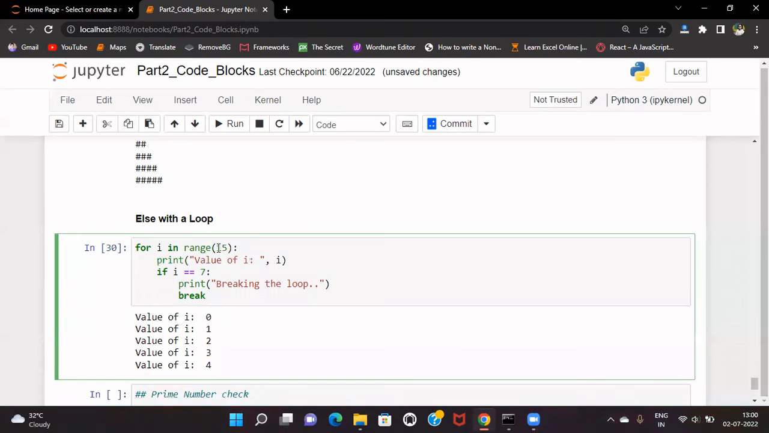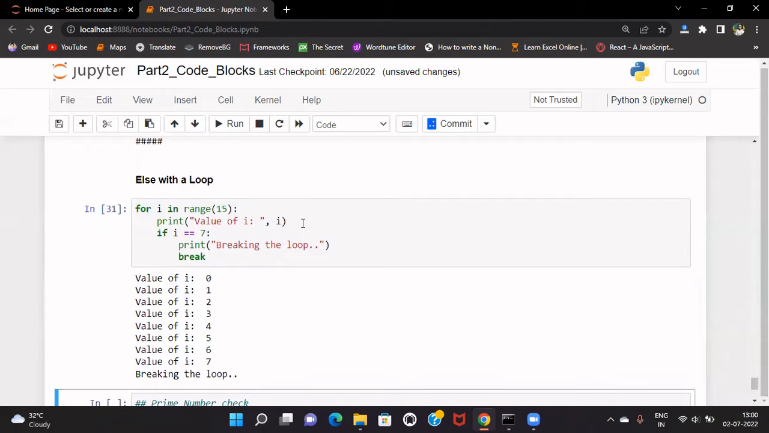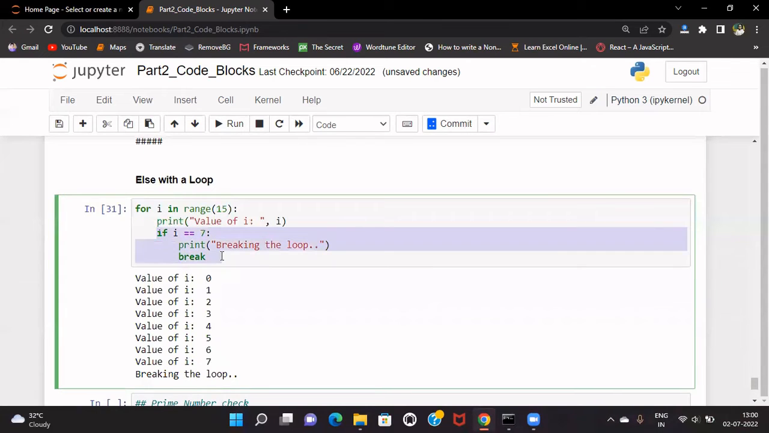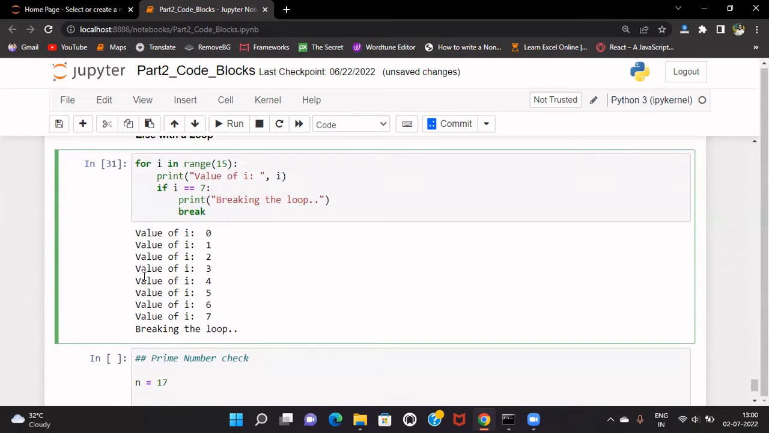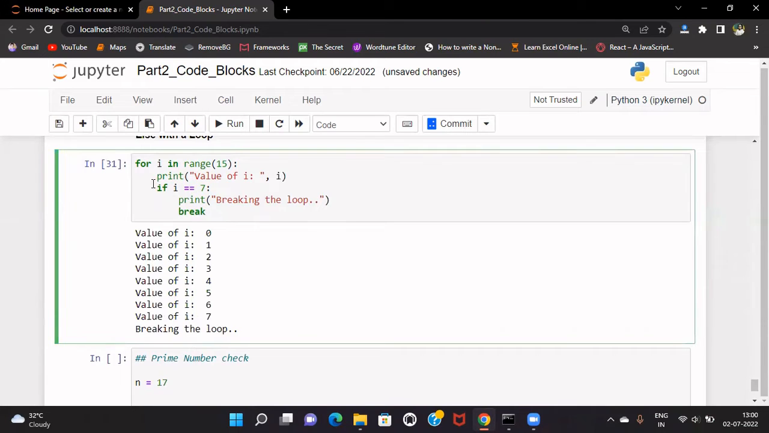Now let's say I'm having 15 over here. What will happen? Let us run this. If I run this, you can see the loop is running from 0 to 7. But once it reaches 7, it enters this part, executes this, and then breaks the loop. So the other executions, from 8 to 14, are not happening at all. This is called breaking the loop in between with an if statement.